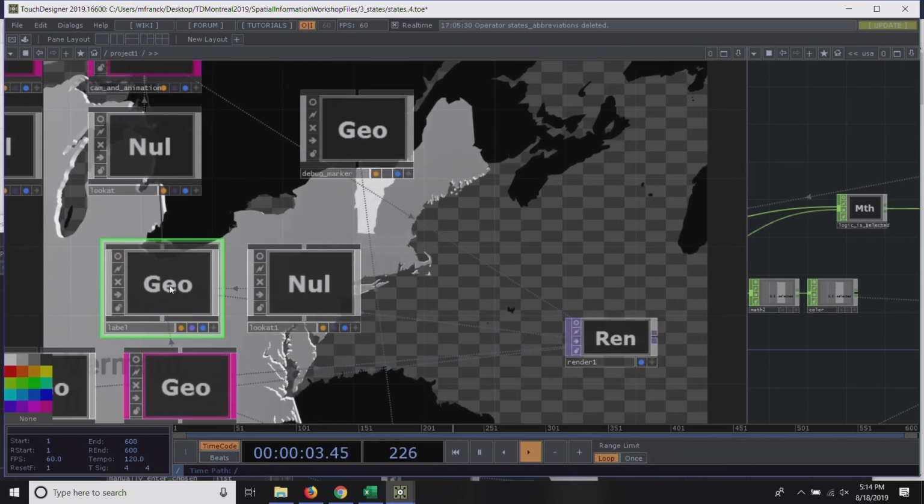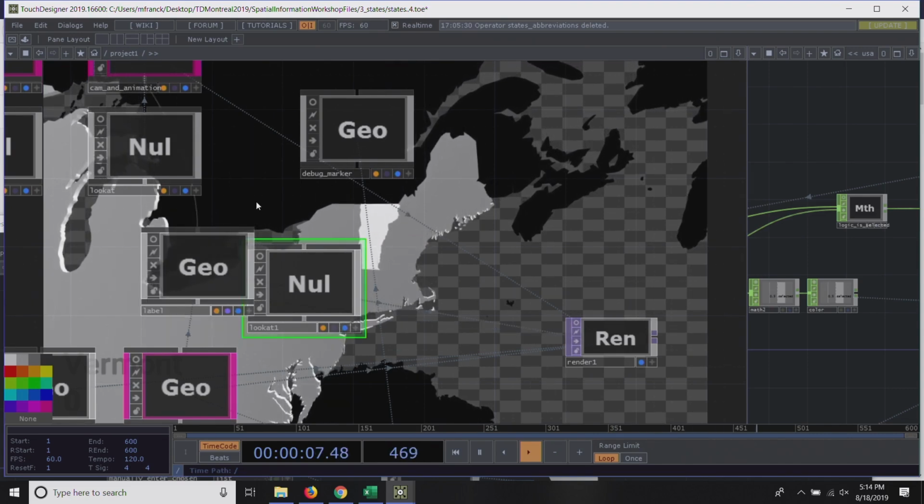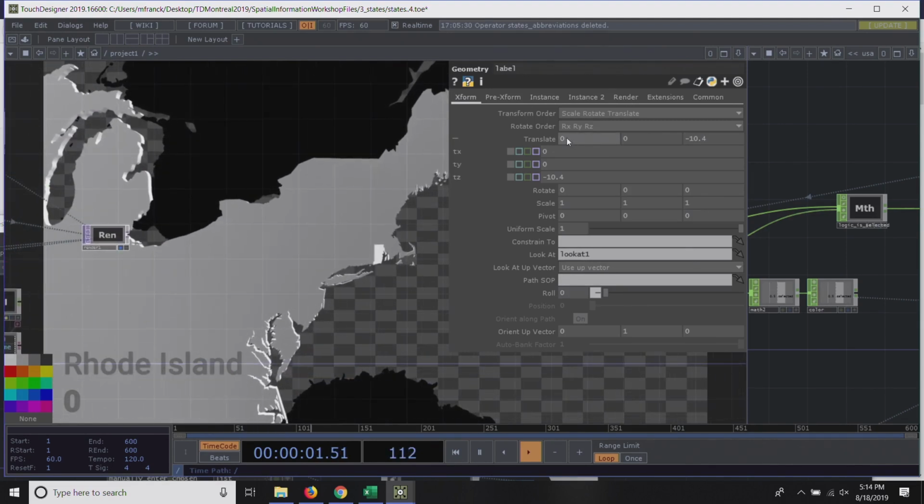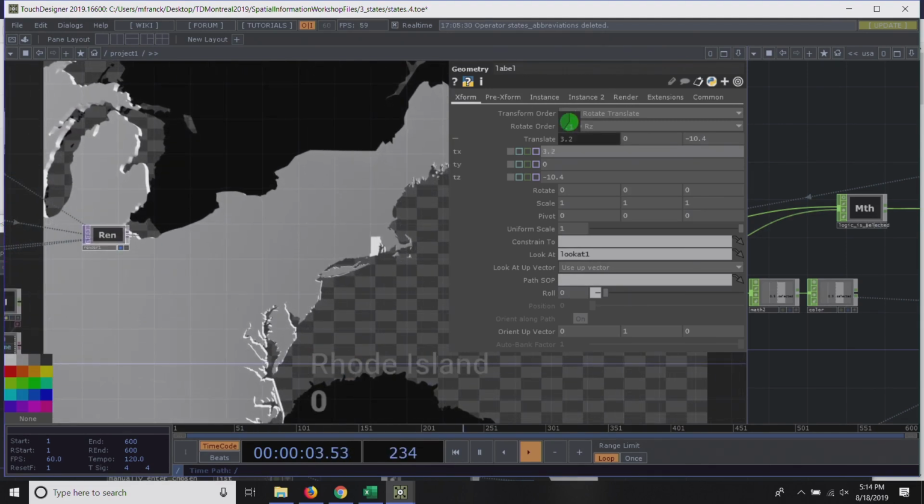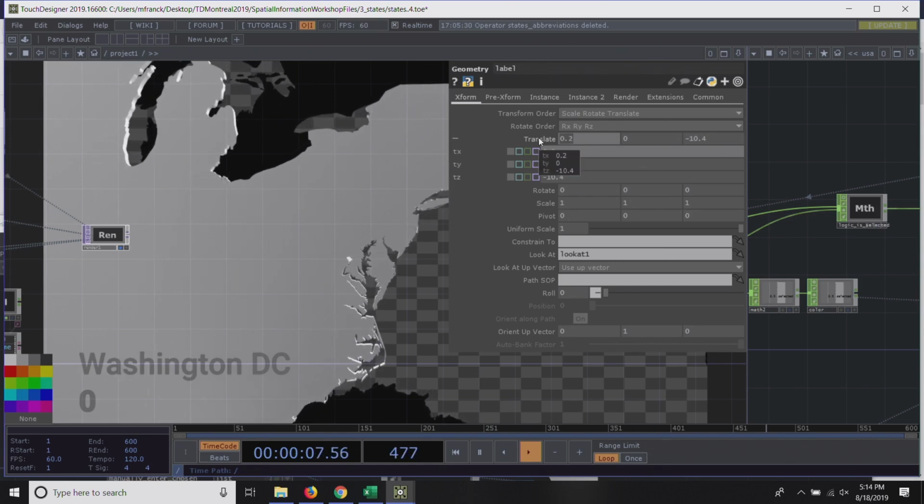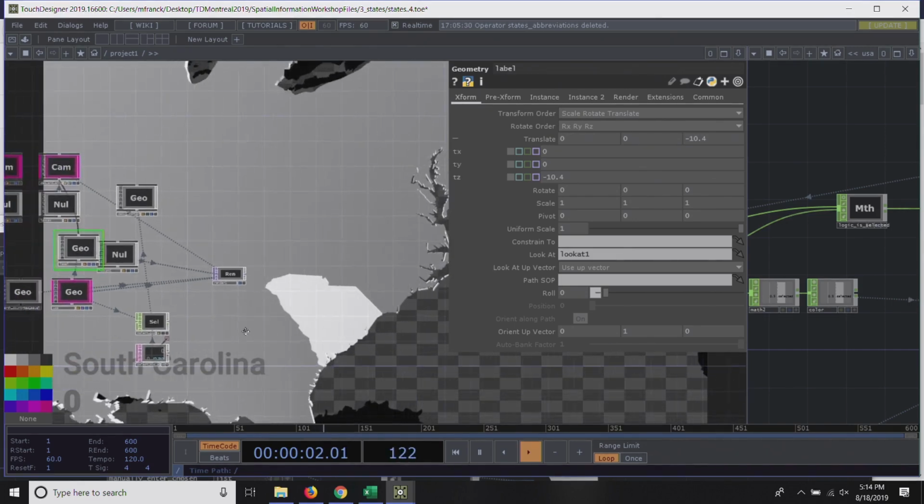So you can see here is that label. If I want to move it around, I can change where it is. But this is in camera space, and so I could change my layout pretty easily in that way. What else do I want to show you?